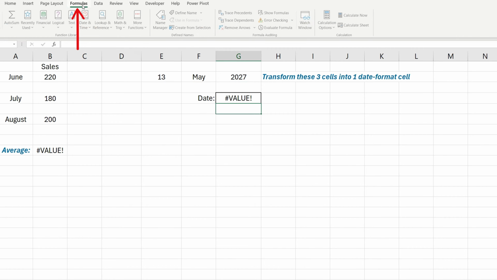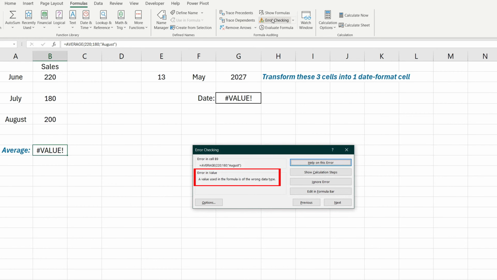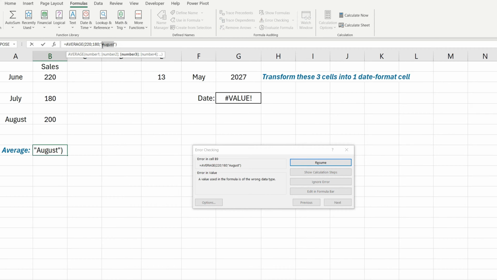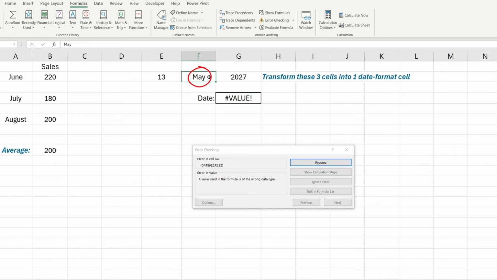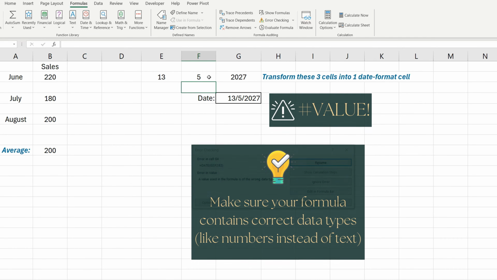Let's review them. Yes, both errors return the same message, that the value used in this function is of the wrong data type, so let's check. AVERAGE needs numbers to work, and here we entered text, so let's fix this. OK, it's ready. We have the same issue here. We selected these 3 cells. These 2 cells include numbers, but this one is text, so if we change this May to 5, the error is gone.